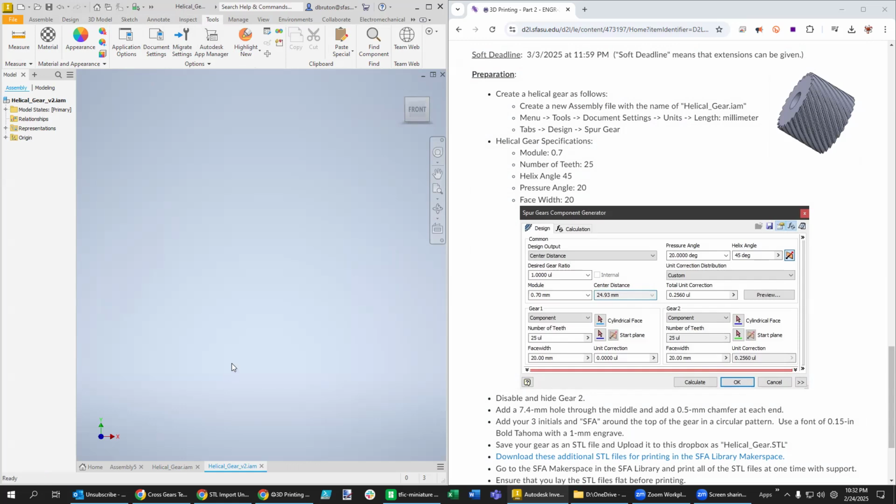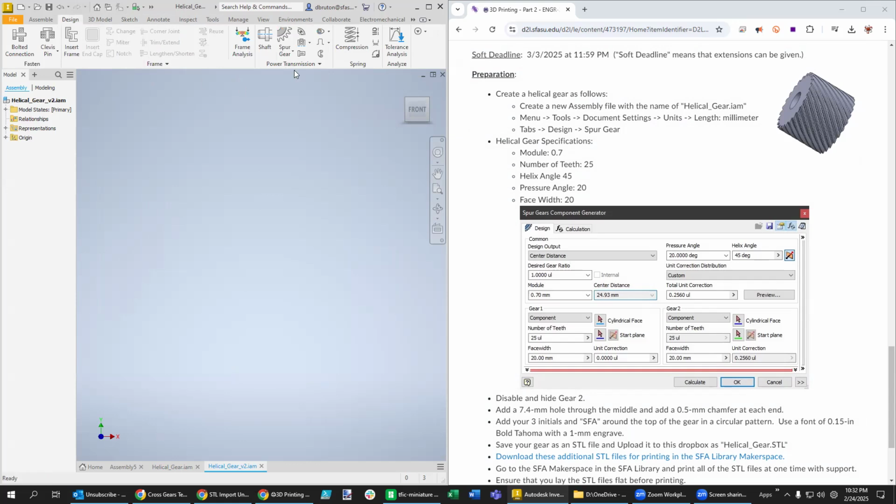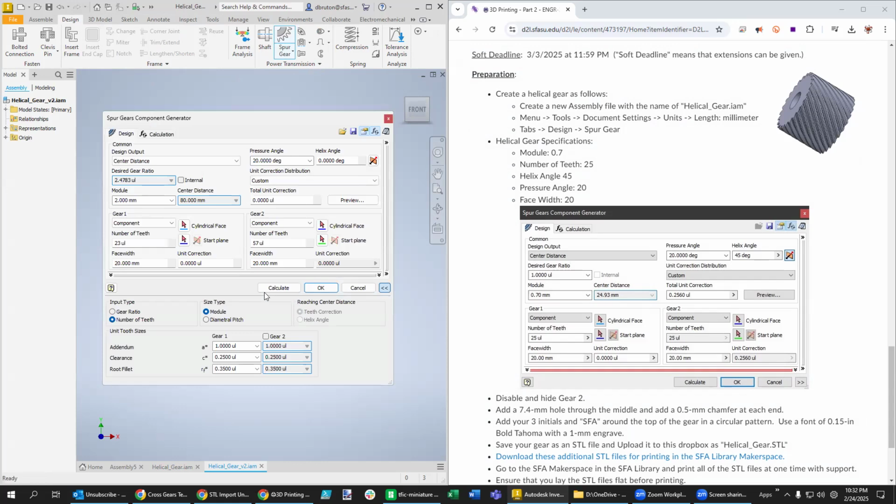Now watch what happens when we go under here under Design, Power Transmission, and Gear Assembly, or I'm sorry, Spur Gear. You're going to see now that it's going to show module, and I guess I really should have put in my instructions that it's 0.7 millimeters. I'll go back and do that in a minute.